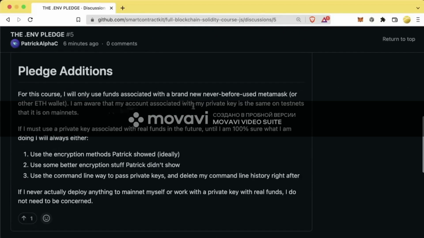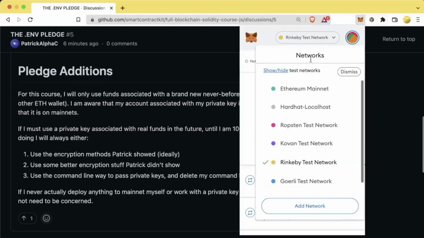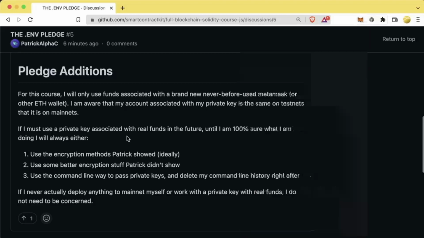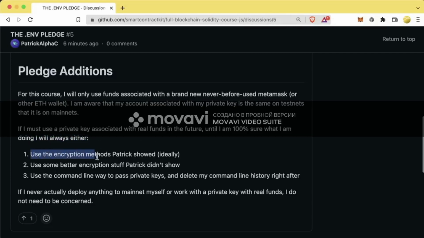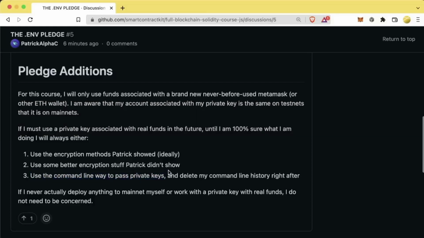I'm aware that my account associated with my private key is the same on testnets as it is on mainnets. Like I was showing you, my private key on Rinkeby is going to be the same as my private key on a mainnet. If I must use a private key associated with real funds in the future, until I am 100% sure what I am doing, I will always either use one of the encrypted methods that Patrick showed, use some better encryption that I didn't show, or use the command line way to pass private keys and then delete the command line history right after.